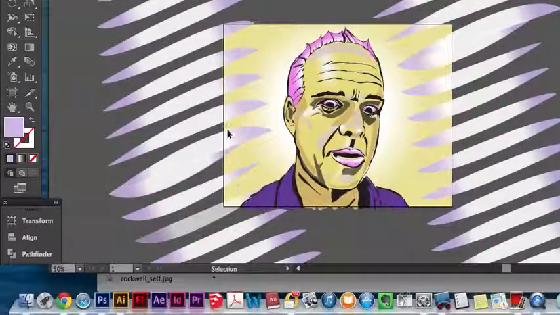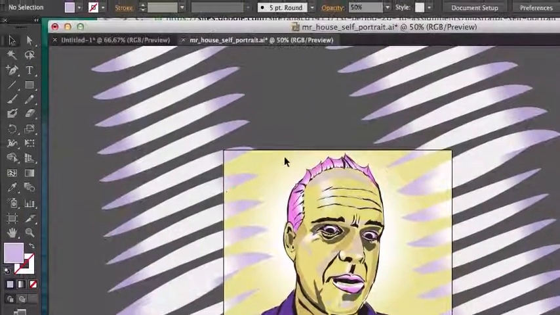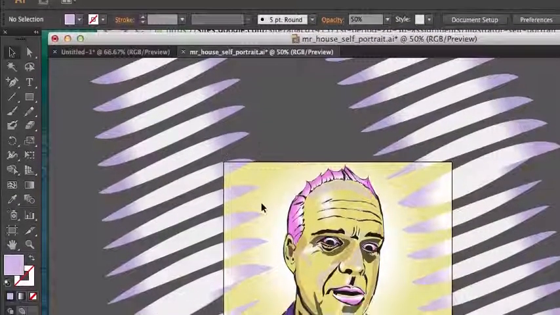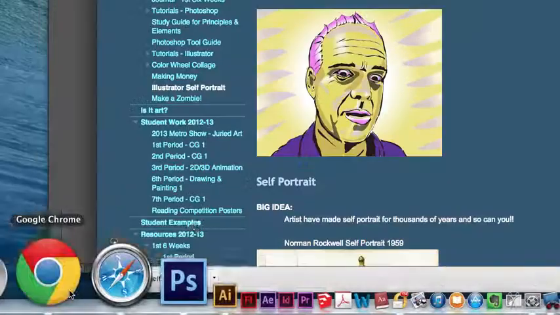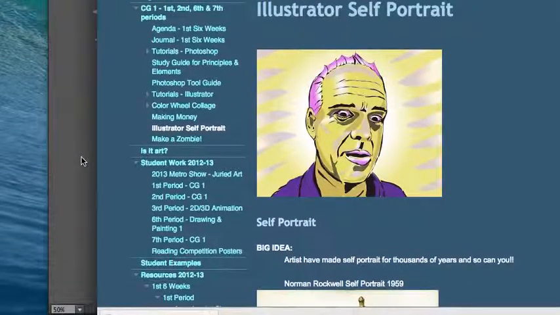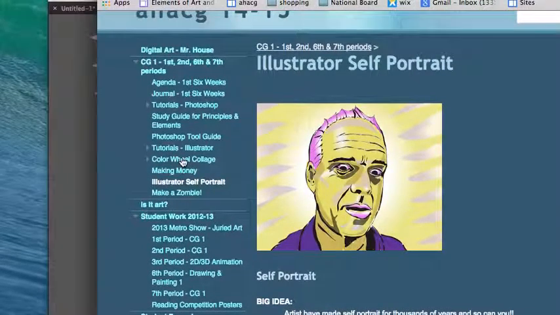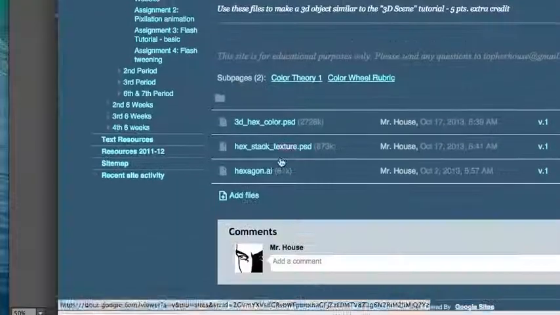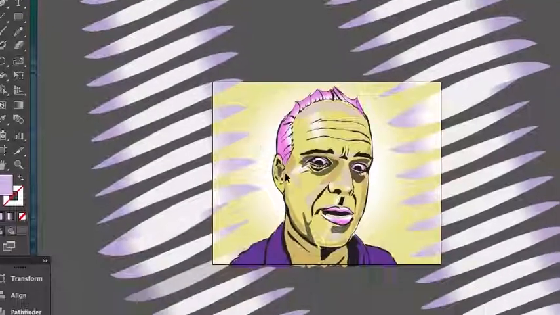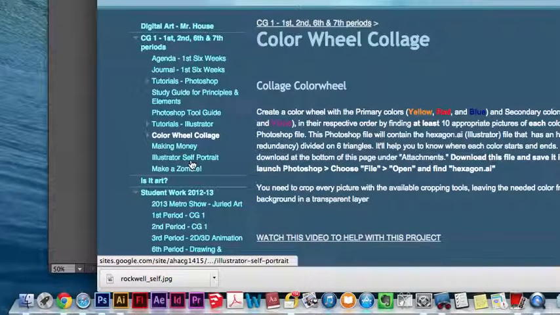Notice that this whole background, these shapes, the only thing that's going to show up in my final artwork is in this bounding box. So you can make large shapes that just come into view and will never be seen when you finally save the work as it would be seen on a website like here. So there is your Illustrator self-portrait. Remember, if you go to the color wheel collage, I don't even have a color wheel on this. I will find an image for you to use so that you know that you're using complementary colors. Let's go back to Illustrator self-portrait.